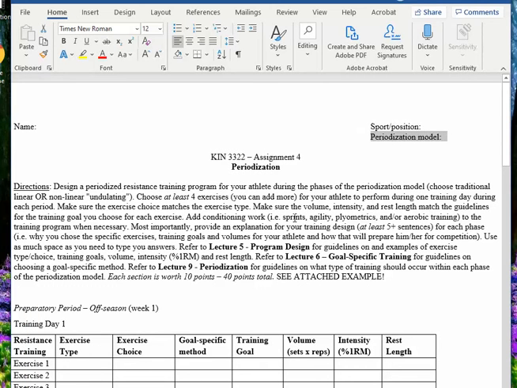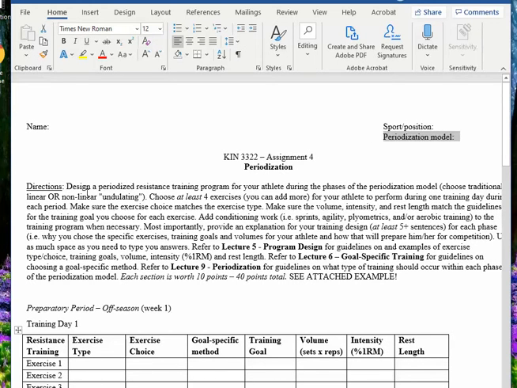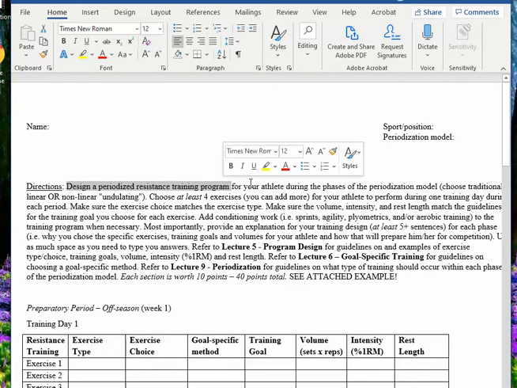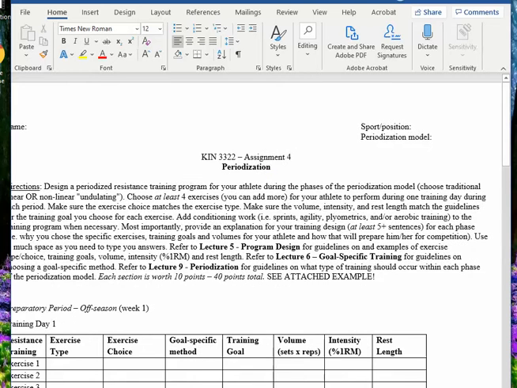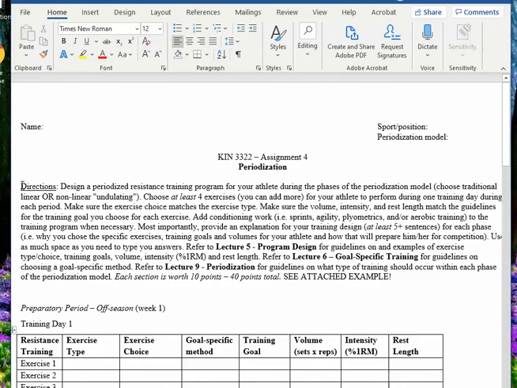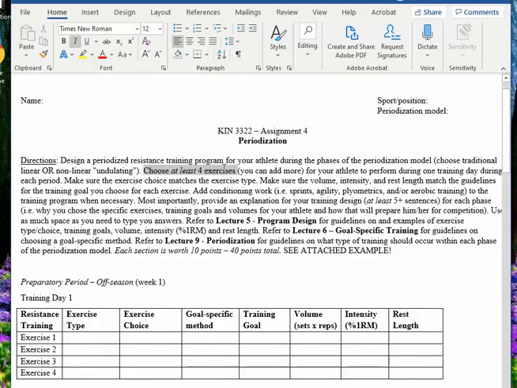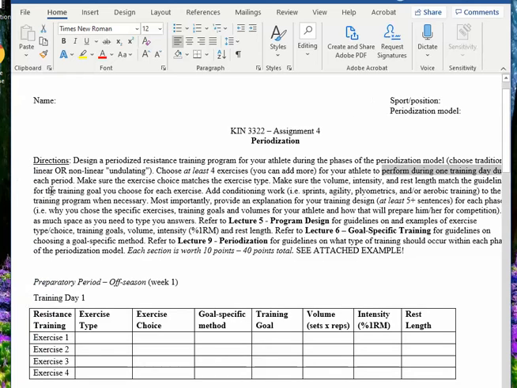So you have two models to choose from. You can choose from the linear periodization model or nonlinear undulating, and that's what this says right here. So you'll design a resistance training program for your athlete, choosing the traditional linear or nonlinear undulating model. So at least 4 exercises, but you can obviously add more. You can add a 5th if you would like, or 6th, whatever you want to do. But at least 4 exercises for your athlete to perform during one training day during each period.